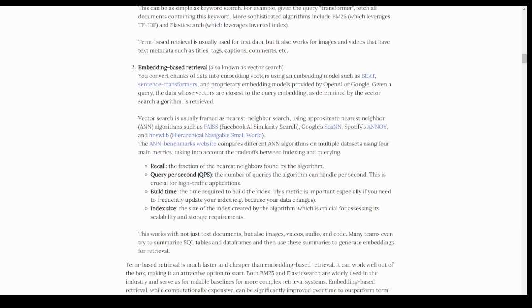Now there are certain metrics which are used for embedding-based retrieval and which we can use to differentiate between the retrieval techniques and how well our retriever is performing. So one is the recall. The second is the queries per second, the number of queries we can handle per second. And if we have a very high traffic application, then this particular factor becomes very crucial. The third is the build time, the time required to build the index.